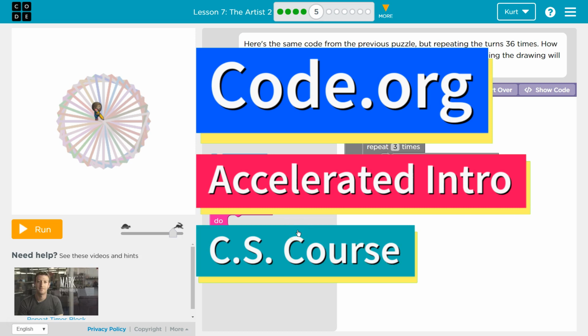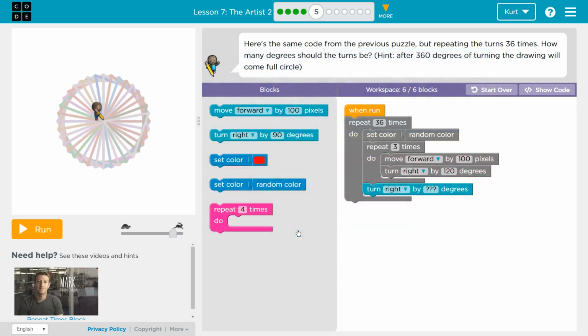This is code.org. I'm currently working on the Accelerated Intro to CS course. I'm on the lesson, The Artist 2. Here's the same code from the previous puzzle, but repeating the turn 36 times now.